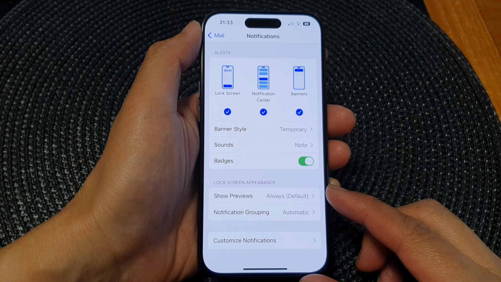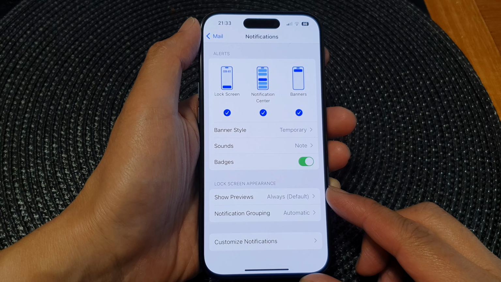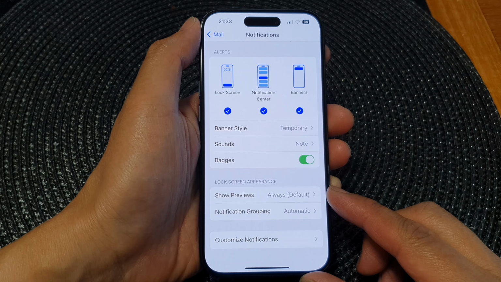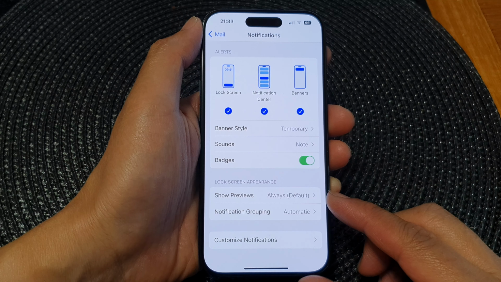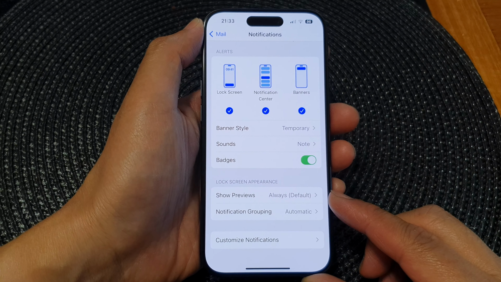Hey guys, in this video we're going to take a look at how you can show or hide the mail notification content previews on the lock screen on the iPhone 15 series.